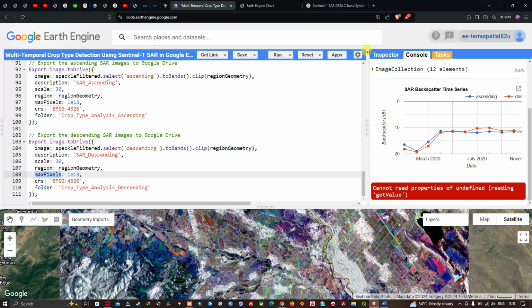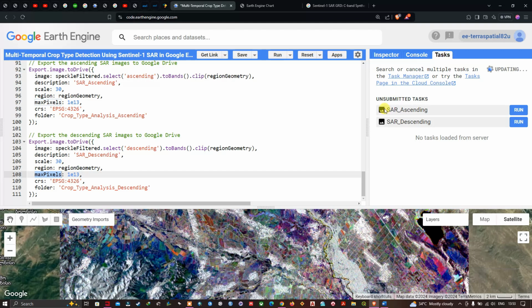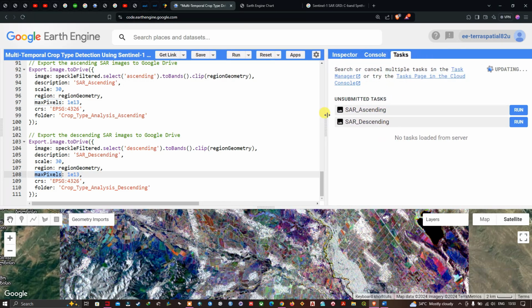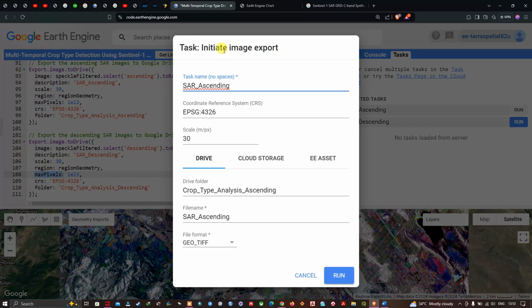Now in the task section, click this option called task, and there is an unsubmitted task, SAR ascending and SAR descending. To export this image to your Google Drive, just click this option here. We have a new window saying initiate an image export. You can just export this, leaving the coordinate reference system as the default. Then the scale, and we're going to upload to our drive. You can also select your cloud storage or the Earth Engine asset section here. To export this to Google Drive, click this option called run.